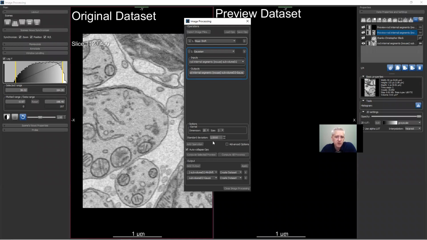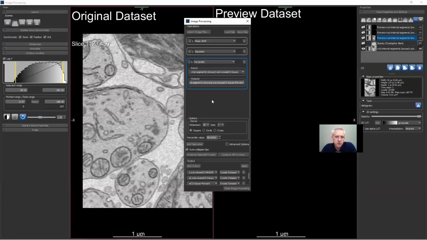So I've got a Gaussian filter, and now I will add a third operation, and this operation will be the median filter. So I'll scroll down, or I can just type MEDI, and I pop up, whoops, I misclicked, a little fast on the mouse, choose median. Now, what I can do is make sure that these are all set to the same input, and then I can do compute all previews.